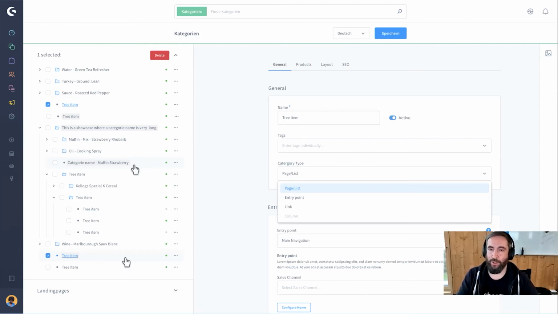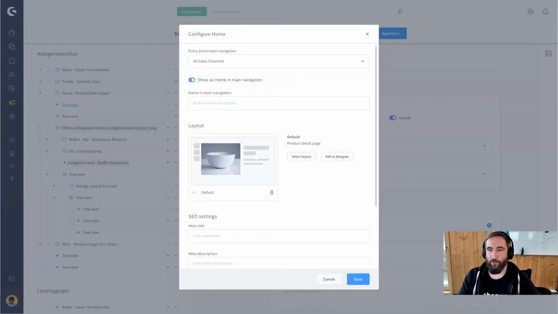And until now, you only had the possibility to use the same settings for SEO and for the layout as in the normal category for the normal store. But now it's possible to configure what should be shown when it's used as a home page, as a starting point. You can also define if it should be shown in the main navigation or what should be the name of the home in the main navigation. You can set a separate layout for the home page and so on. So this will make the handling much easier.